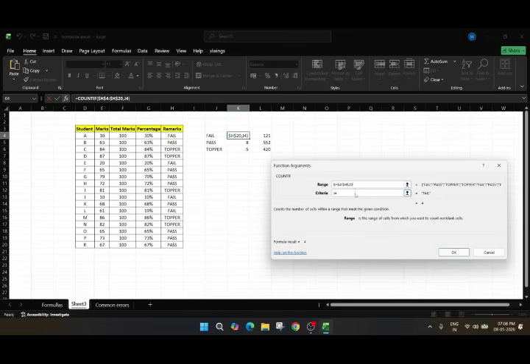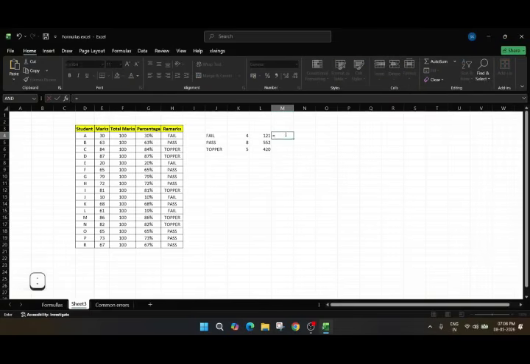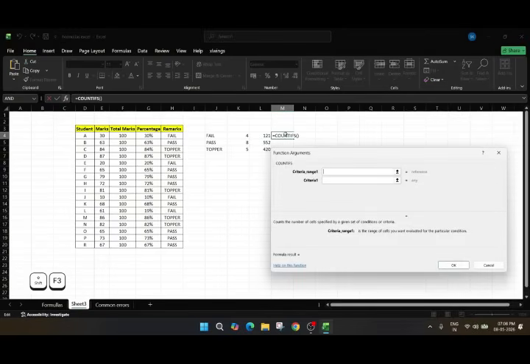So here if I press on criteria, I am not able to get more options. Only one time I can apply the criteria. But in case of count ifs, when I press shift F3, you can see the moment I enter a criteria, it opens up another criteria, another criteria, another criteria. Likewise, you can have n number of criterias.